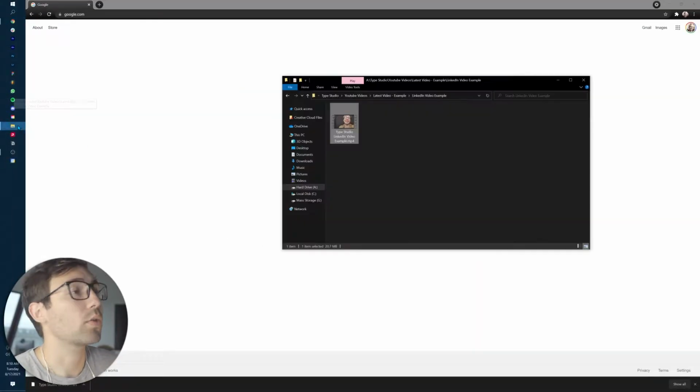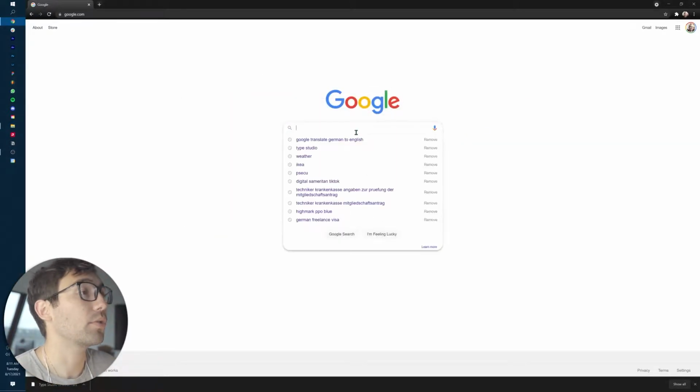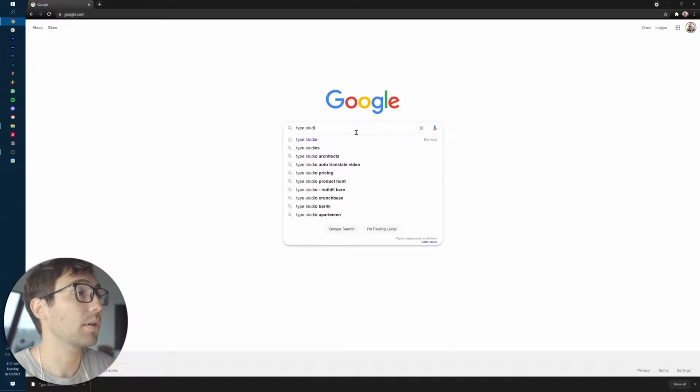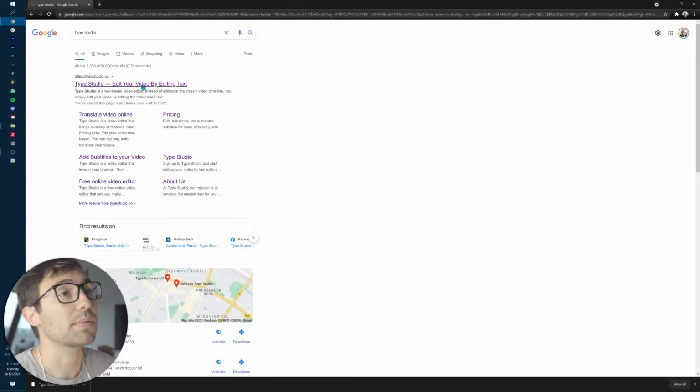First things first, let's locate the file that you want to use. I have a video file that I want to turn into text, just a quick little LinkedIn blurb that I made that I might want to use as the text portion of the post. Once you figure out where that is, you're going to go to Google and type in Type Studio. You're gonna go to the first result, it's typestudio.co.